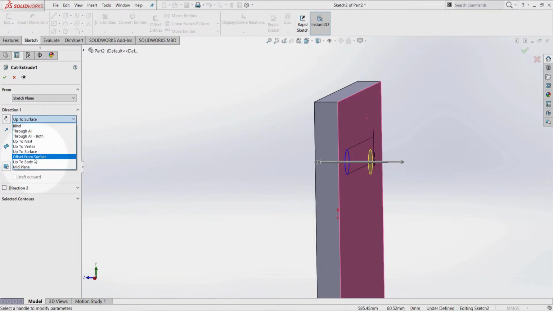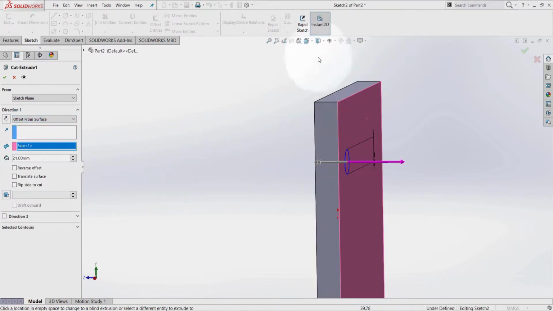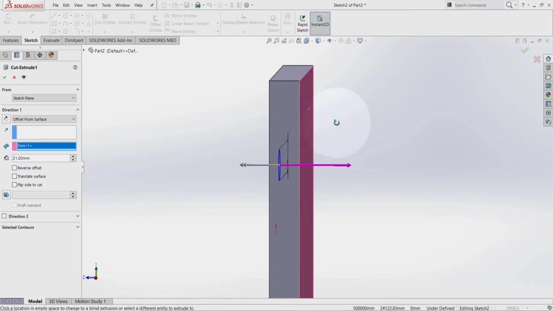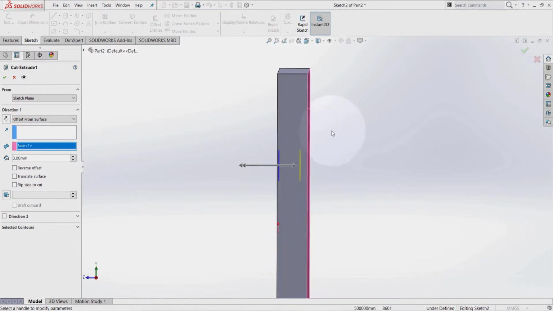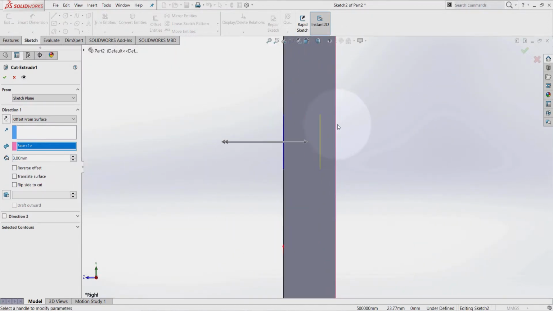Select offset from surface. So this option is when you use Extrude Cut, you're cutting surfaces, right? So when you cut it, sometimes you want to leave a specified amount of thickness. So let's say I want to leave here 3 millimeters of thickness. Press 3 here, enter. So as you can see, now I have 3 millimeters of remaining material.